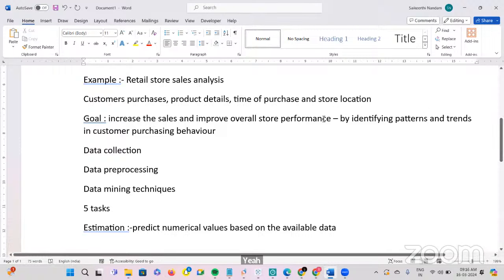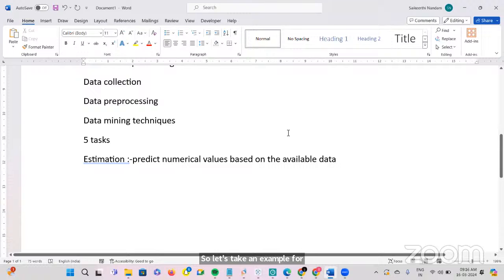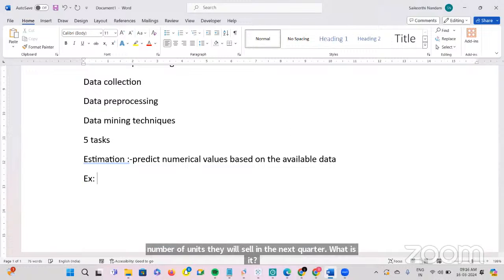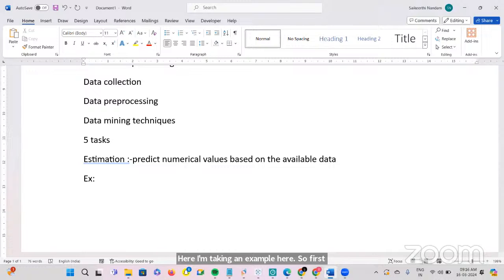So let's take an example for each and every task and we'll discuss it. Okay, here, what is the example? For suppose, consider there is a company that manufactures electronic gadgets. Now that particular company wants to estimate the number of units they will sell in the next quarter. Here I'm taking an example.